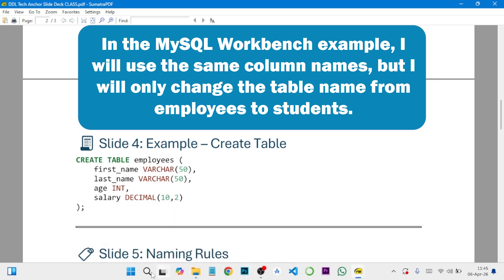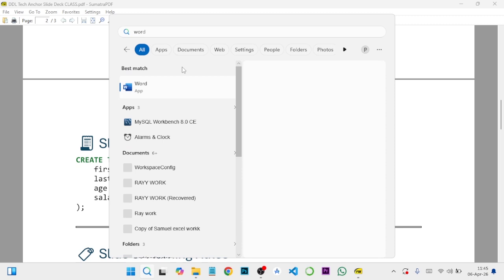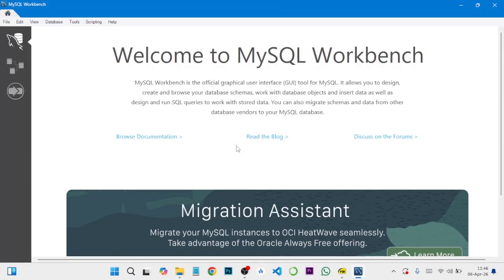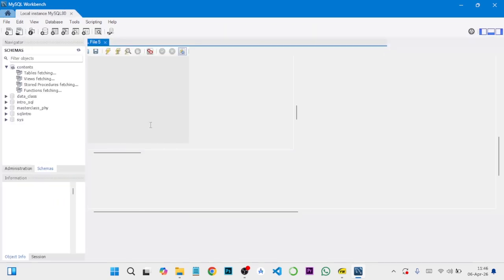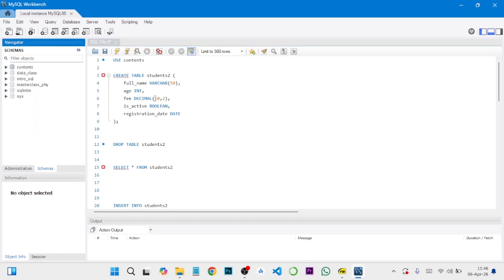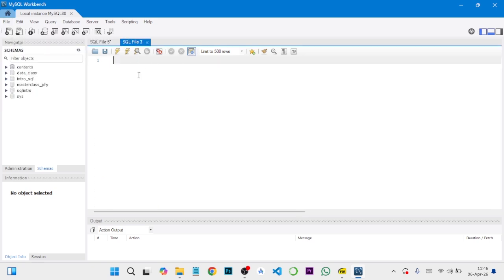So let me launch my Workbench. We are going to look at the example. By default, it's bringing us to what we were doing before. So you go to File, and I will say New Query Tab. It's going to open a new query tab for us.